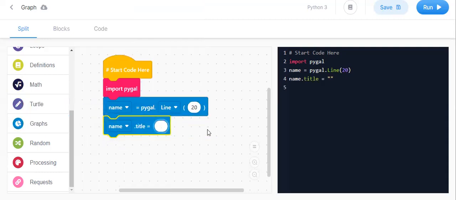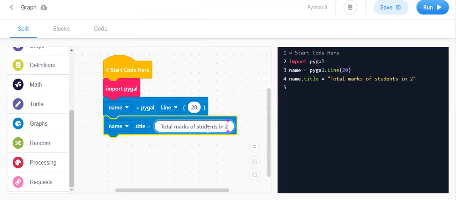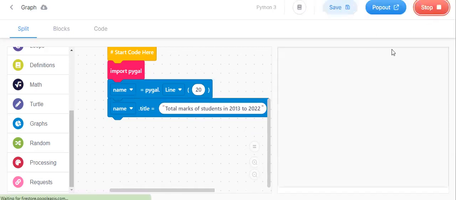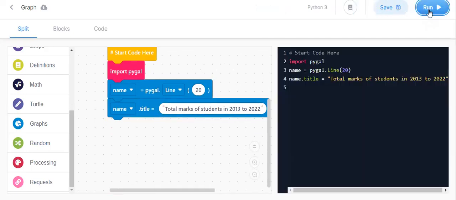You should write the title. Which title you want you can keep. I am writing total marks of students in the years 2013 to 2023, this will be the heading. This will come as heading. After completing the code, you can see.